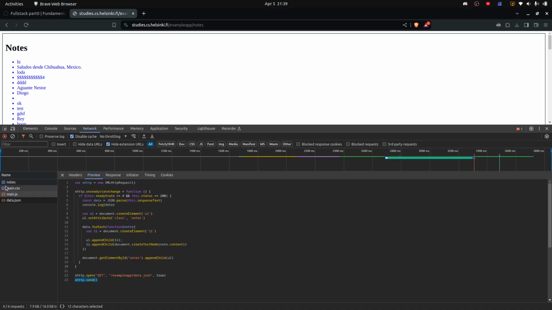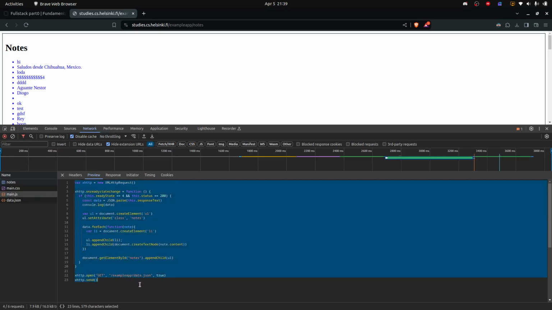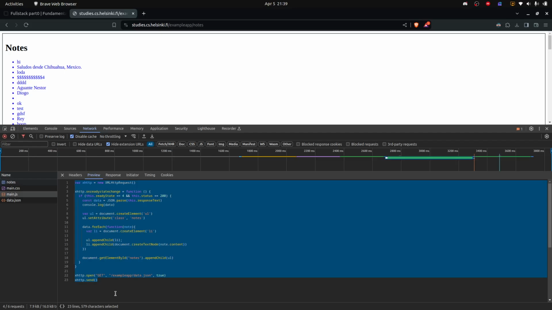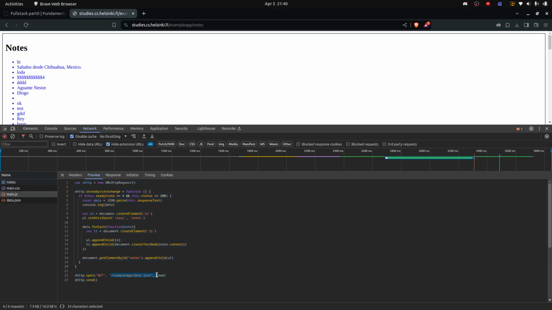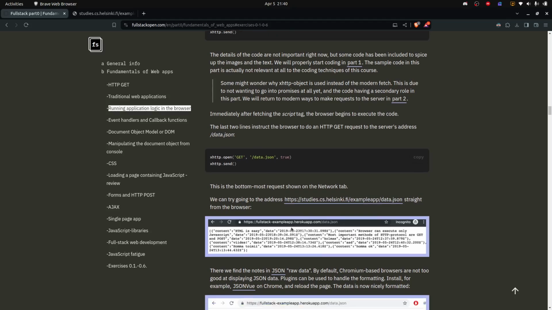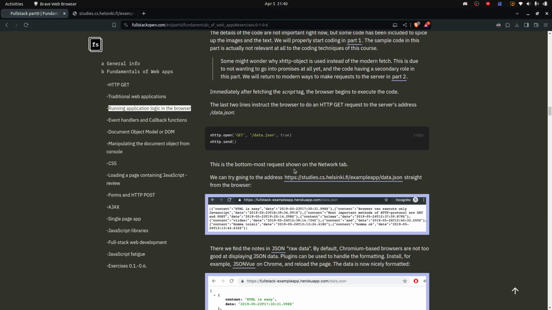And then the browser reads through the notes HTML as it loads and realizes that it has to fetch the main.css and the main.js files. And as it's running through the main.js files, there's a sequence of code that tells the browser to get the data as well from this fetch request. Oh, yes, from this request. Yes, the last two lines instruct the browser to do an HTTP GET request to the service address data.json. This is the bottommost request shown on the network tab.